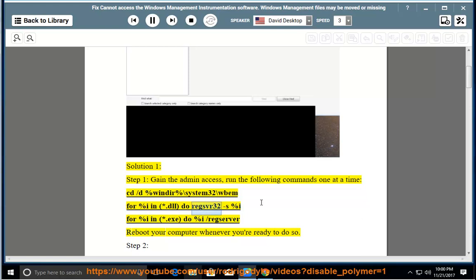cd /d %windir%\system32\wbem, then regsvr32 wbemdisp.dll, then regsvr32 wbemprox.dll, and so on. Reboot your computer whenever you're ready to do so.